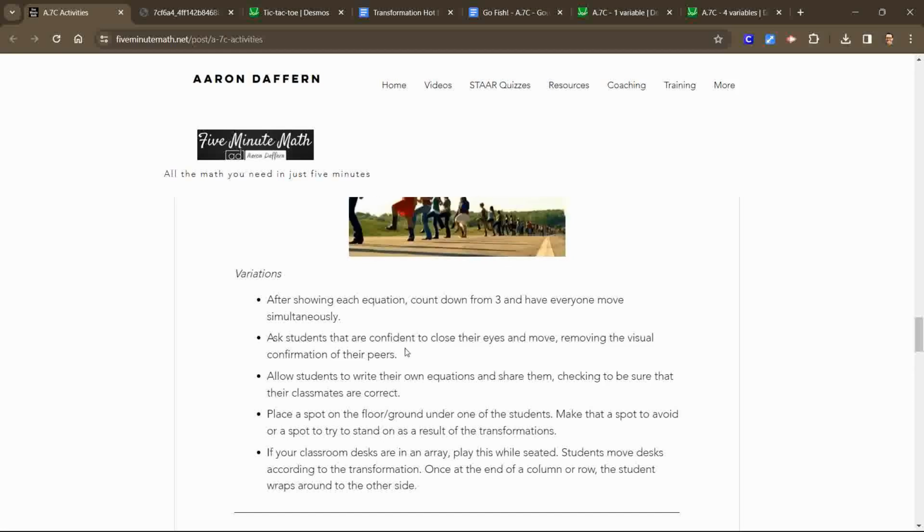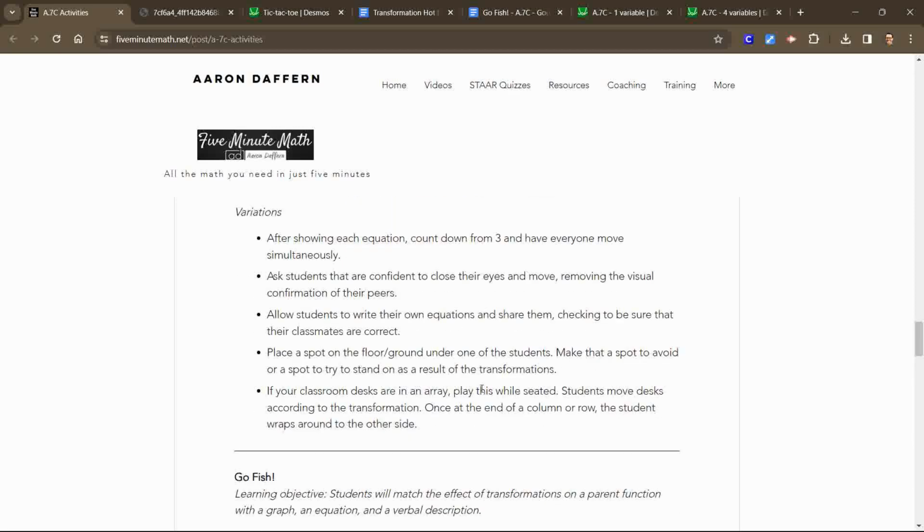If they're confident, they can close their eyes and they can remove that visual confirmation of their peers. They can write their own equations and share them, checking and be sure that their classmates are correct, right? So the student, instead of using the game cards, have a student stand up there, write an equation, and then reveal that equation and see if everyone moves the way they thought they were going to move. You can put a hot spot on the ground, and they're trying to either hit that hot spot or move to that hot spot based on how the array moves. And you could do it in your desks seated if you have your chairs and columns and rows.